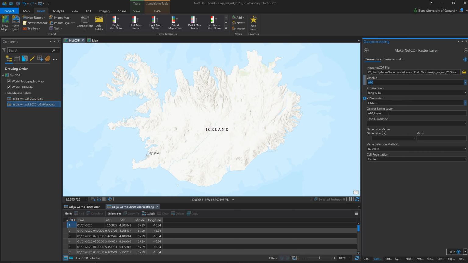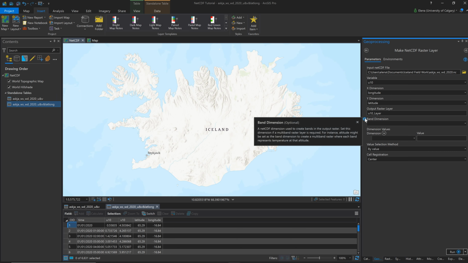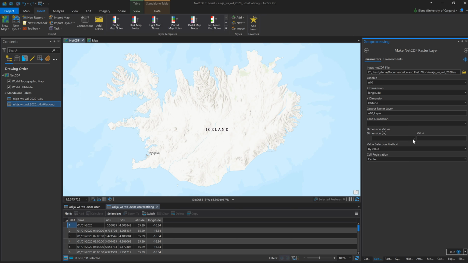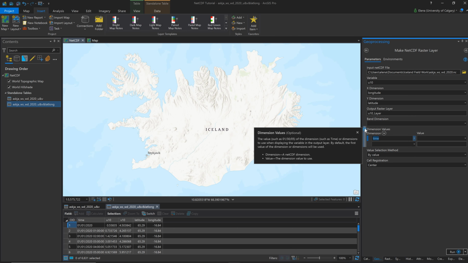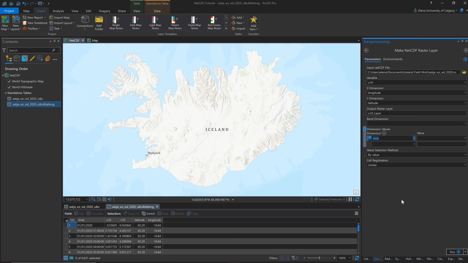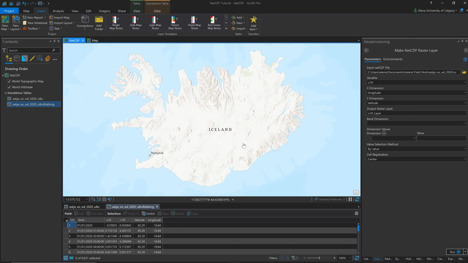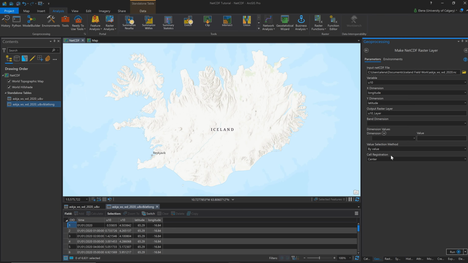The X and the Y are fine. You can put in a band dimension, but I won't here because I've only got a single dimension. Let's see. I can make the dimension value here time. But actually for this, we're just going to go with everything. For the band dimension and the dimension values, you need to look a bit more into what your data actually contains. For what my data contains, the U and the V, this is fine.